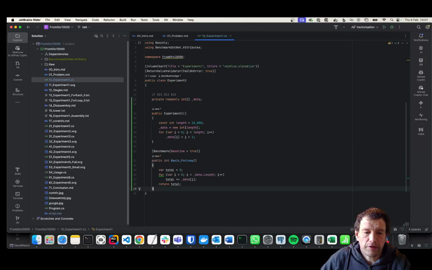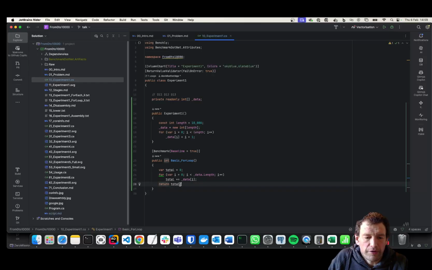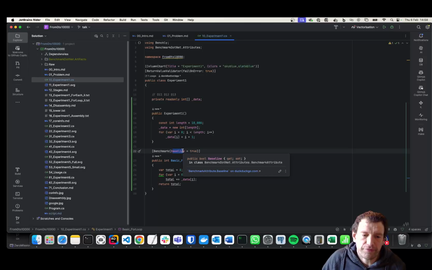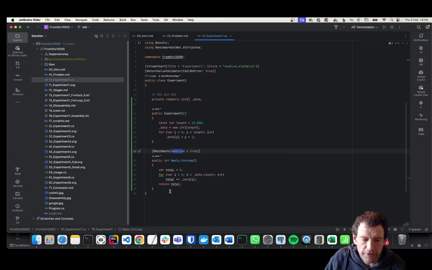The first approach I'm going to use is a basic for loop. So you can see I'm going to use a for loop over the whole array, summing into a local variable called total, which I return at the end. Note that I've marked up the test with an attribute called Benchmark, so BenchmarkDotNet knows this is one of our tests. And also I've said it's the baseline test, so any other test I run is going to be compared against this one. So it'd say something like, this is 50% slower to run than the baseline.